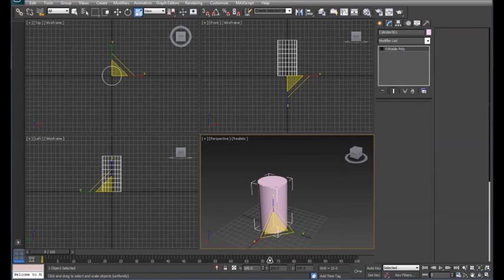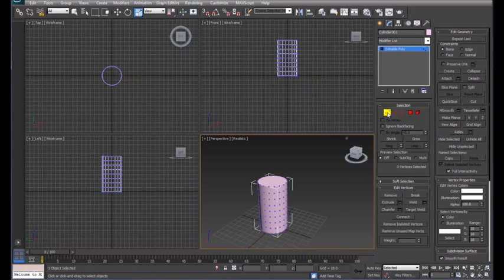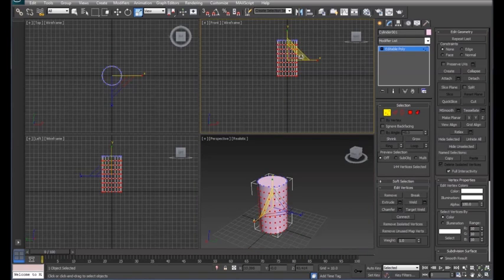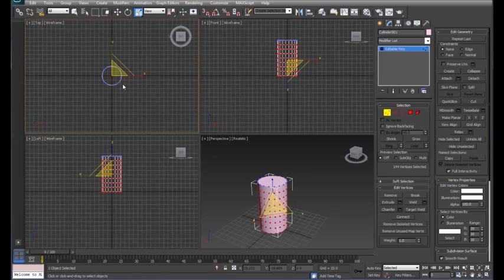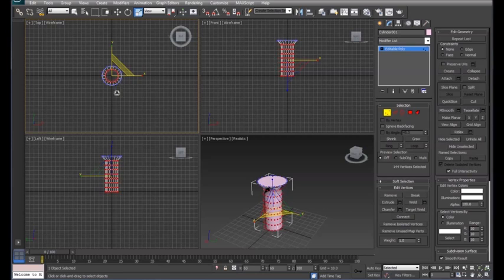So convert to editable poly. Click on our vertices here. We're going to select all but the top vertices there. We're going to scale this, but when we scale this, we want to make sure that we scale the entire circumference of this. So we're going to grab that one. You can see that we're actually scaling the entire thing.